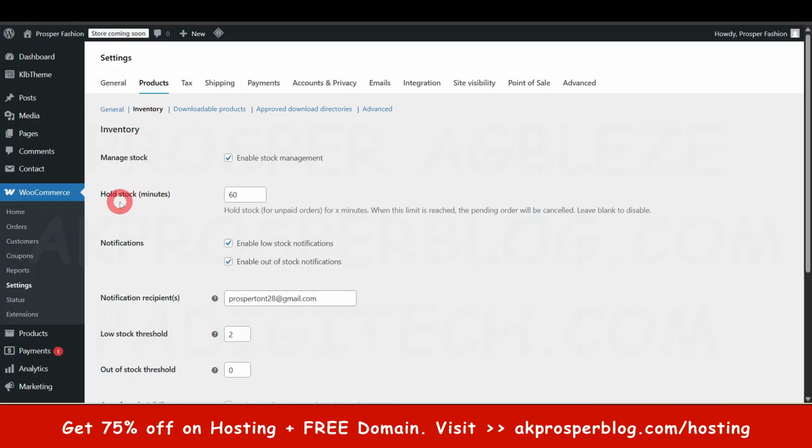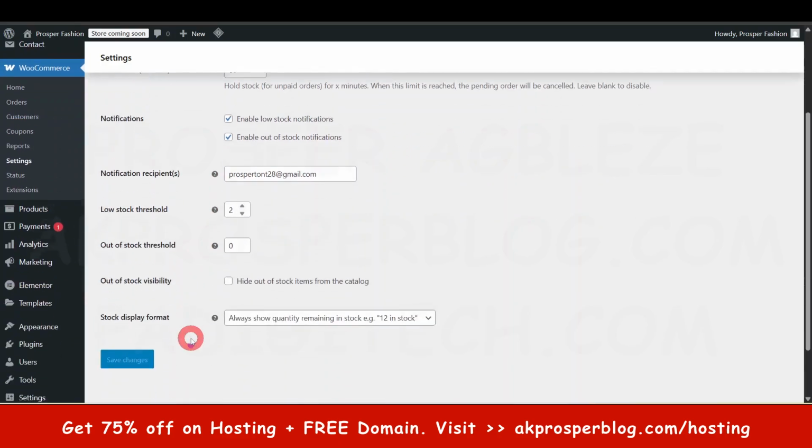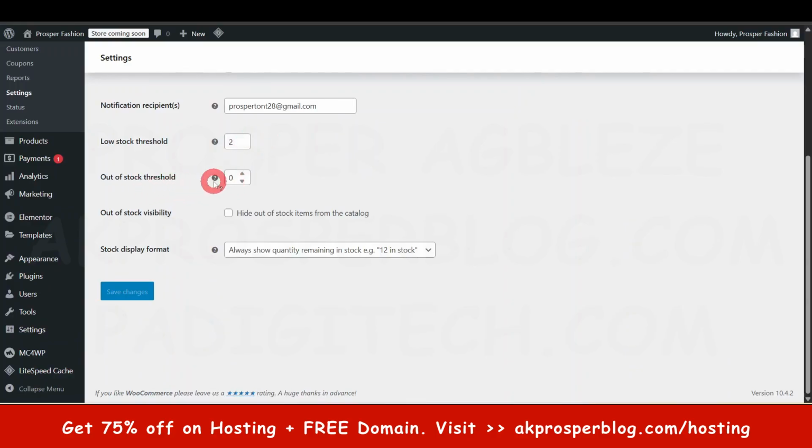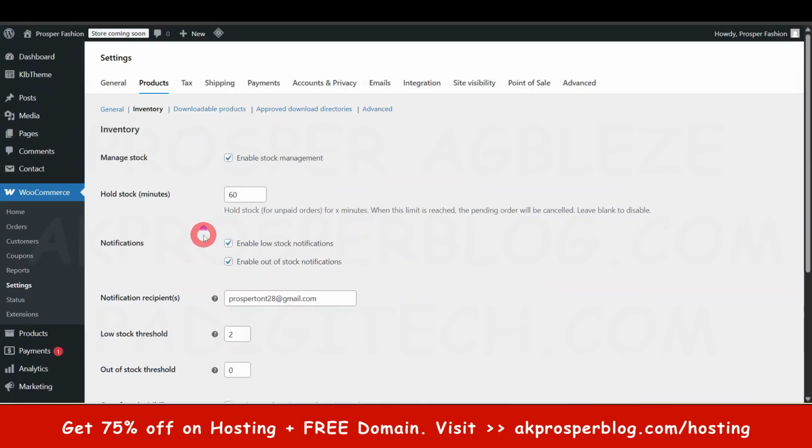All right, so this is hold stock 60 minutes. Notification recipient is your email. Low stock threshold is set to 2. Out of stock threshold is set to 0. Now, if you don't understand anything here, you can just go ahead and hover over this, and then read what it means, and then you're going to understand that.